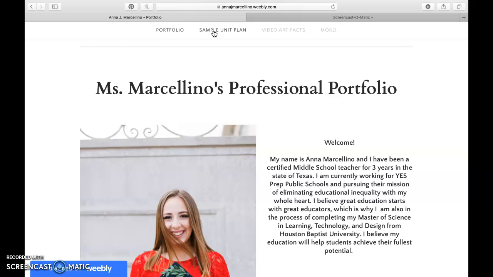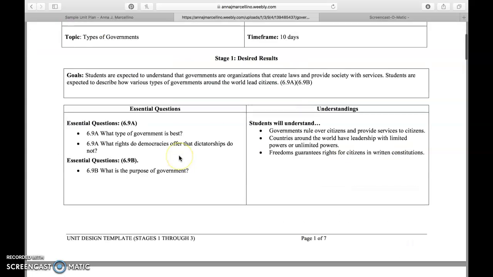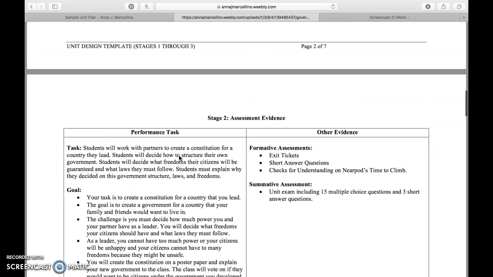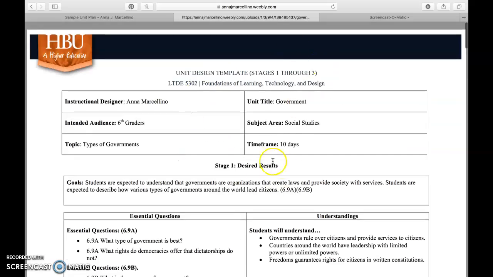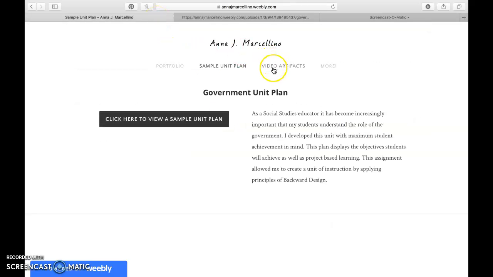My first one takes me to my sample unit plan. I kept my portfolio pretty simple. If you click on this button, it will just open up the unit plan that we created here in the course. And I've actually used this unit plan already, which is really cool, that I got to apply what we've been learning to my actual classroom.